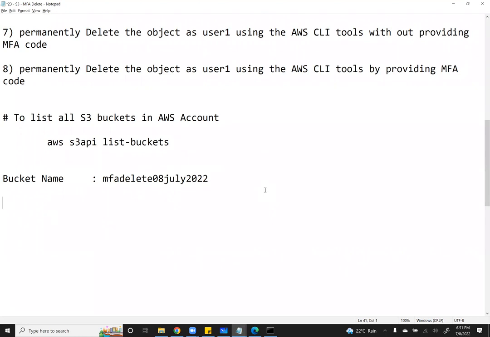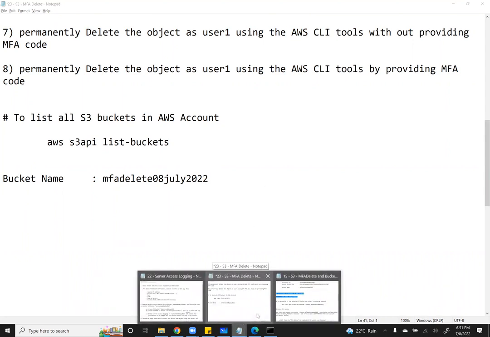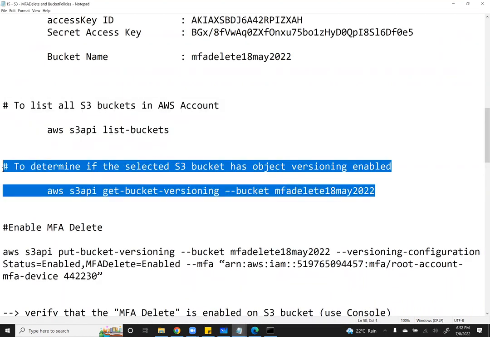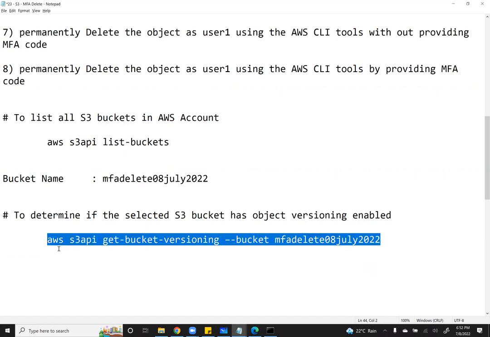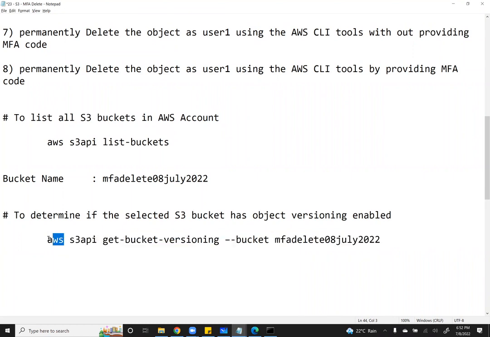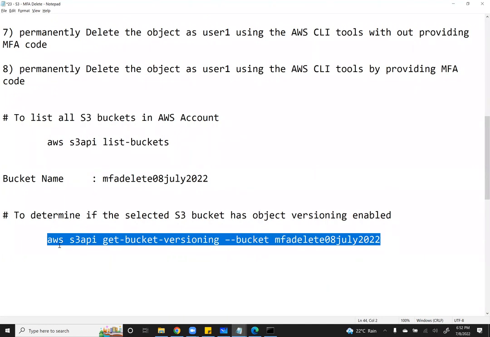How can I verify that the versioning is enabled on the S3 bucket through the AWS CLI tools? What is the command for that? Whatever you can see with the hashtag, that is the comment or a description, and the remaining, the bottom one, is the actual command. So this is the command to get the status of the versioning on the particular bucket. Here you can see aws s3api, these two are common. And what we are doing is getting the status of the bucket versioning on this particular bucket.